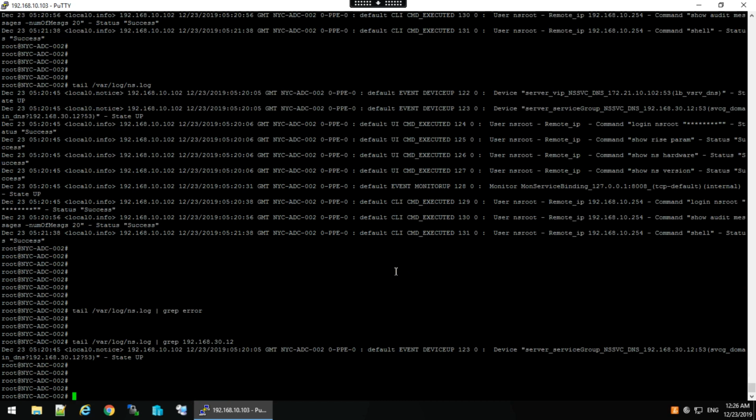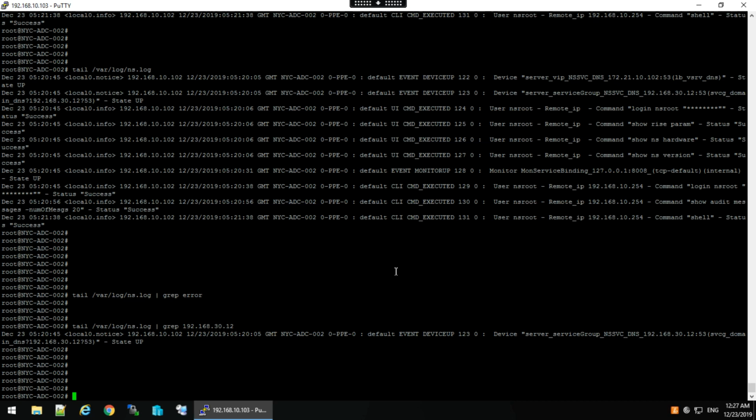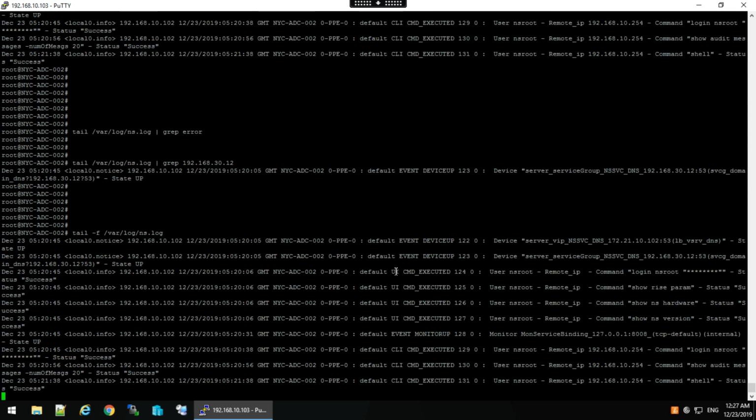Okay, we want to display events as they occur by keeping ns.log as an open file handle. We want to keep it open. So tail -f /var/log/ns.log. Now this log file is open.